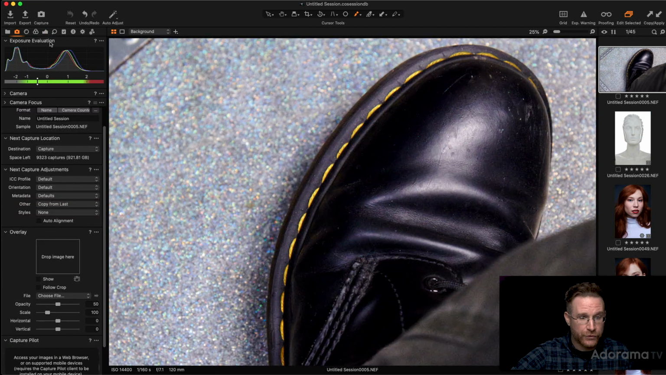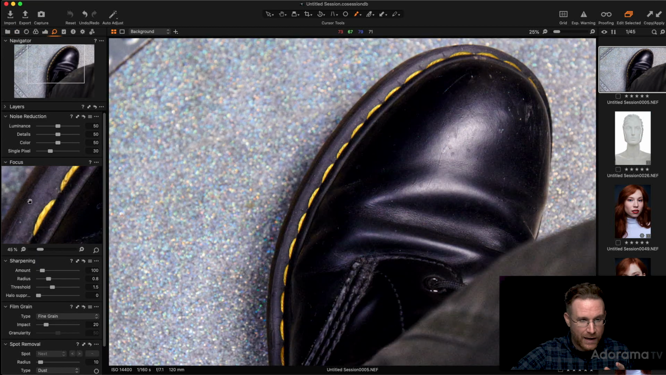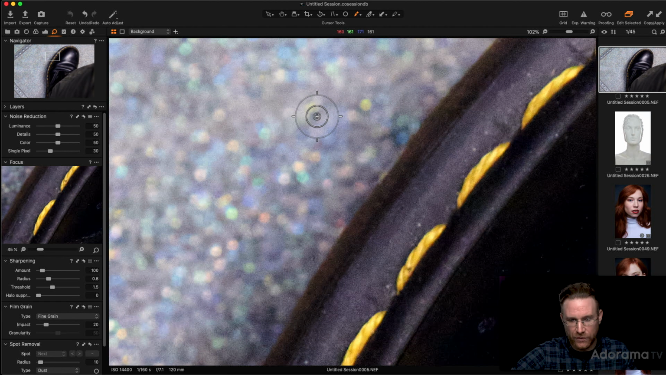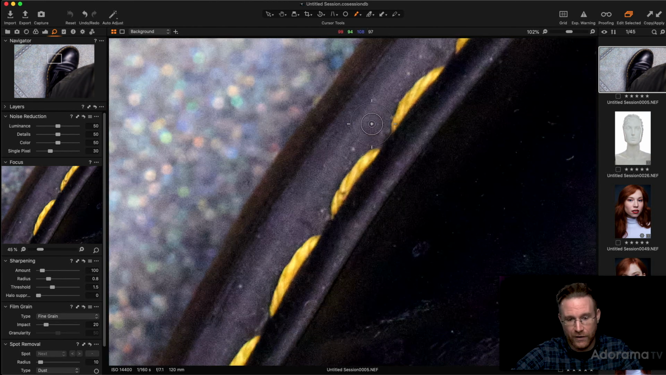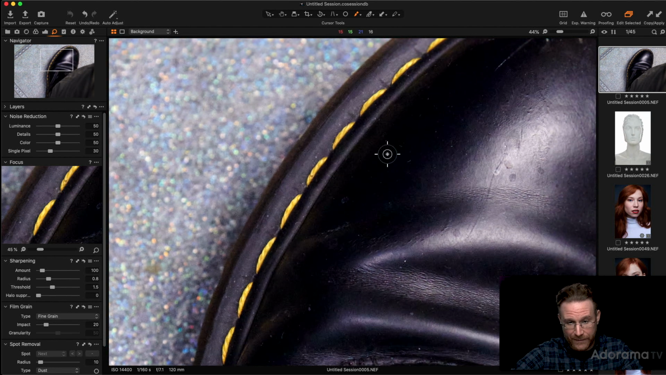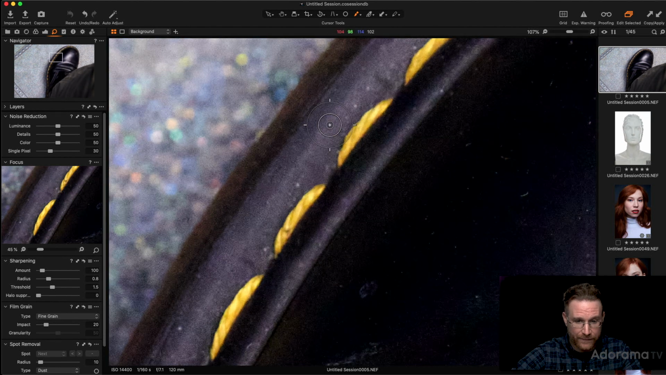Let's head over to noise reduction right here on this tab, and you can see that we have luminance, details, colors. When you guys do noise reduction, usually you lose detail and your color gets drab, especially at high ISOs. So if you look, there's a ton of noise. I shot this at 14,400 ISO on a 47 megapixel sensor. So yeah, there's going to be some noise, right?